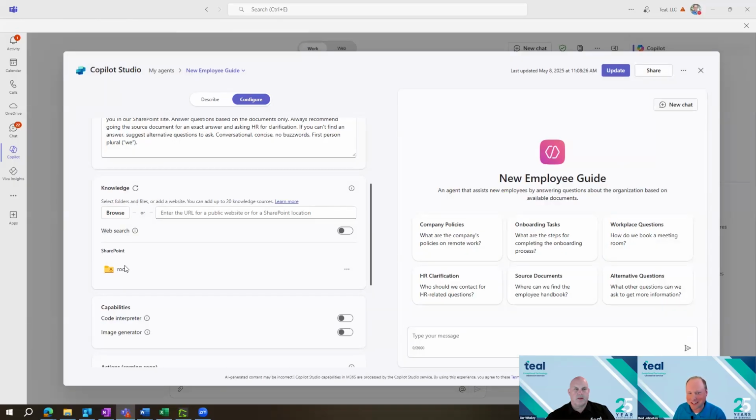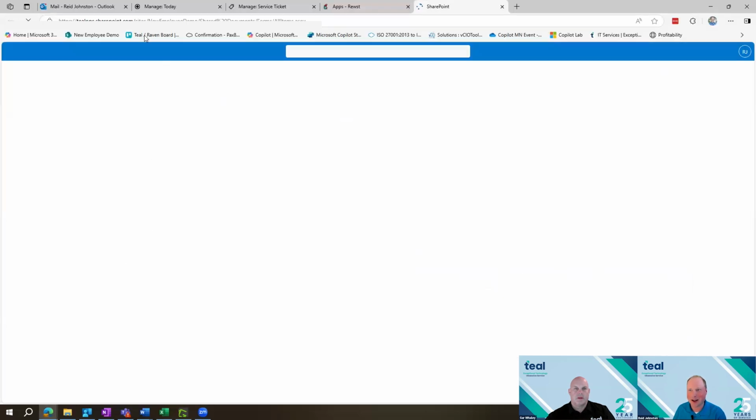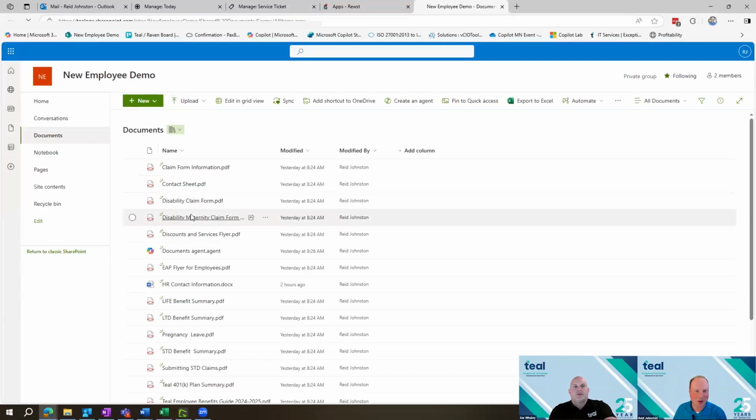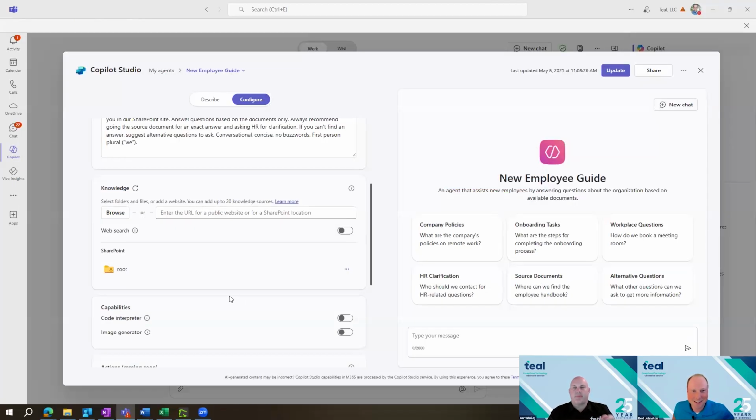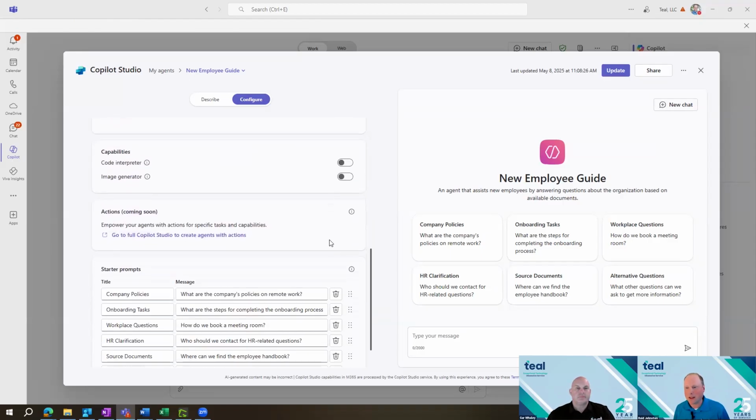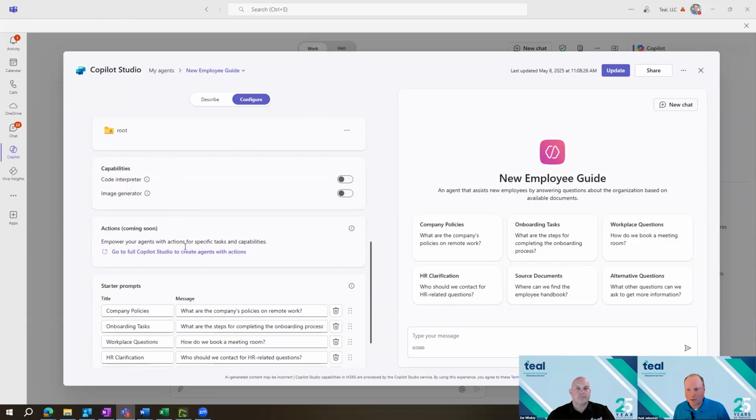Now it says root again there, but let's see if it's going to the right spot. It is. It's going to the right spot. The agent is always going to call it root because that is the top level for this agent. You've just pointed it to a lower level in our SharePoint. Yeah, that's a good way of looking at it. So now I've got my data.